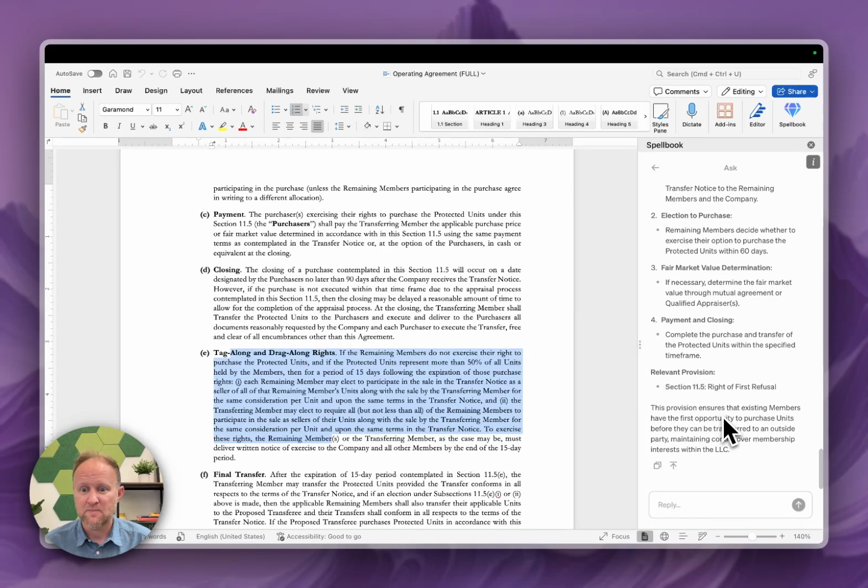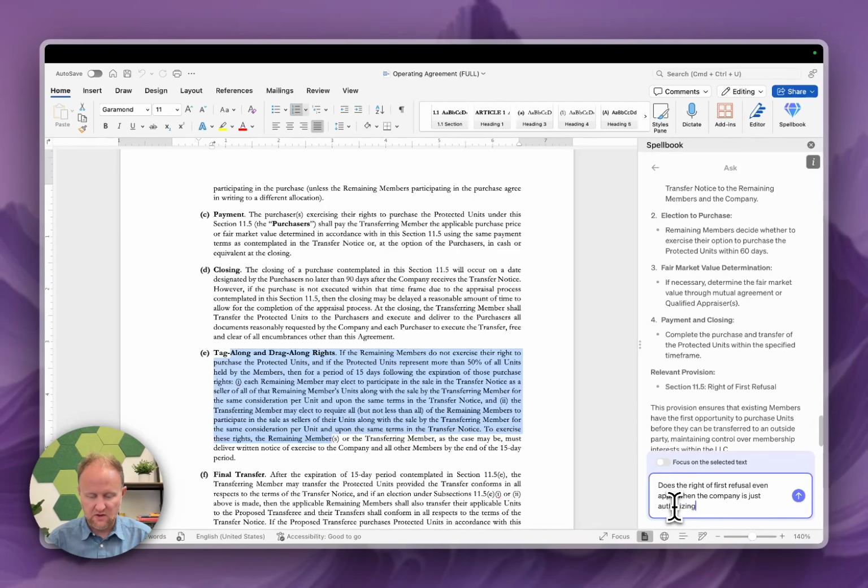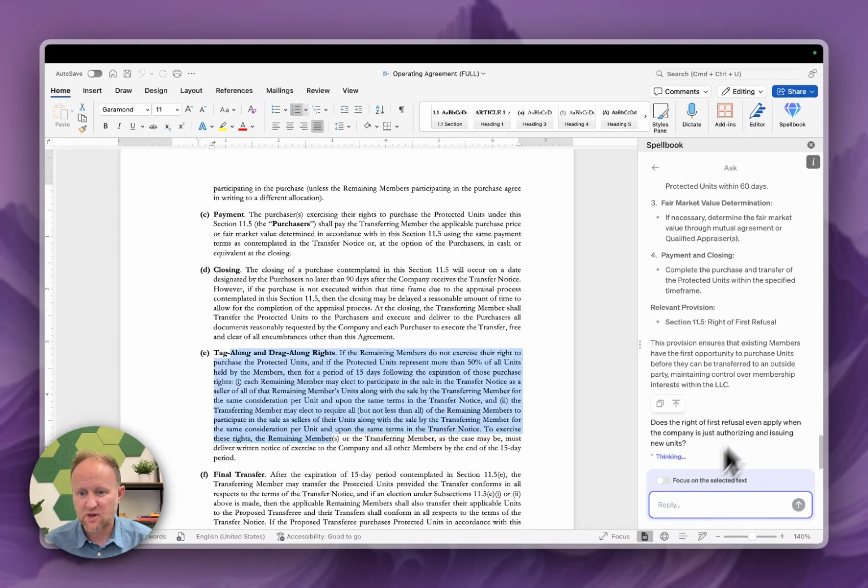But the thing is, I don't even think it's necessary. I don't want to focus on just that text. Does the right of first refusal even apply when the company is just authorizing and issuing new units? Because I don't necessarily think it would apply, and I'm curious if Spellbook agrees.